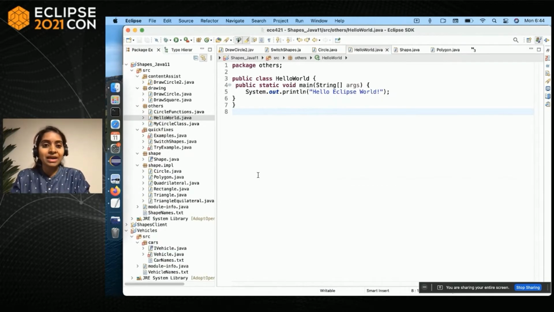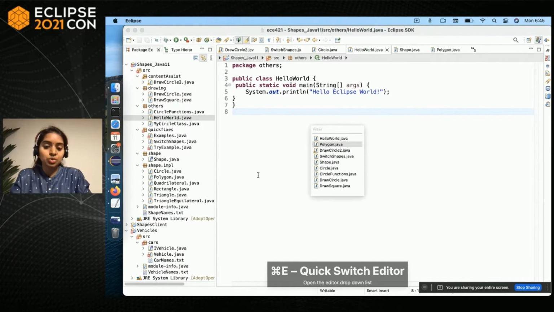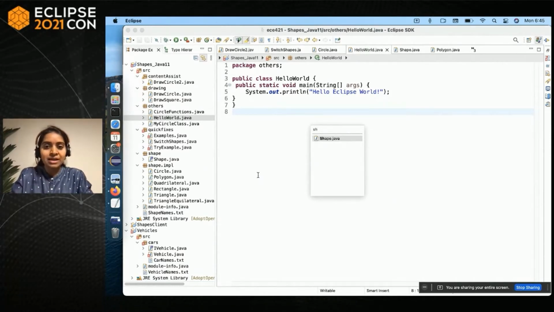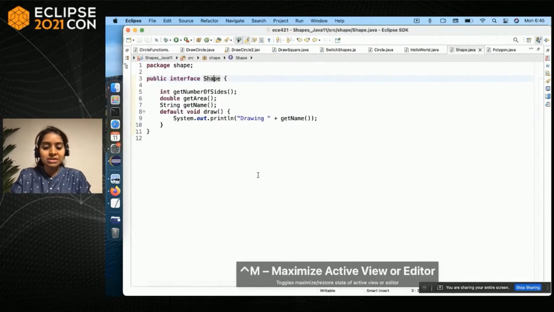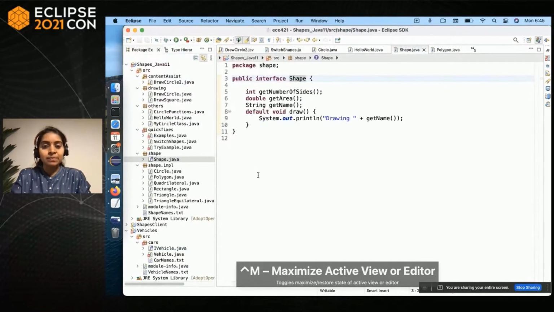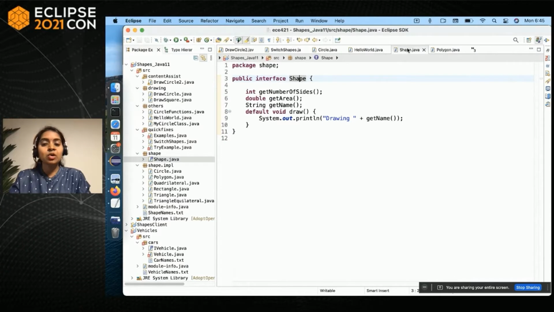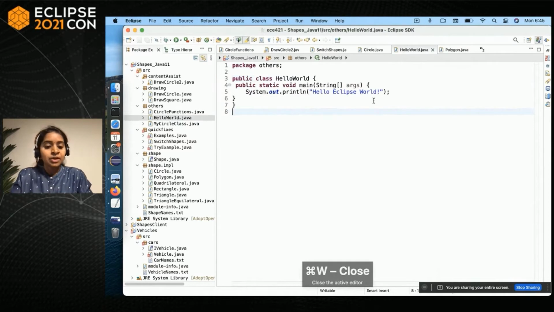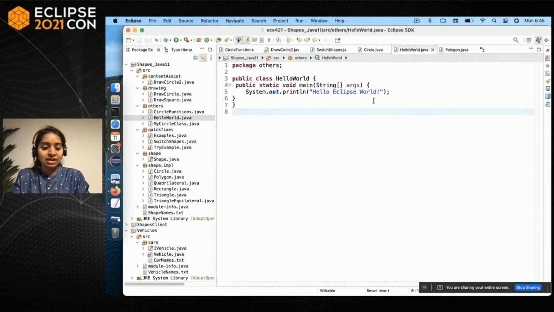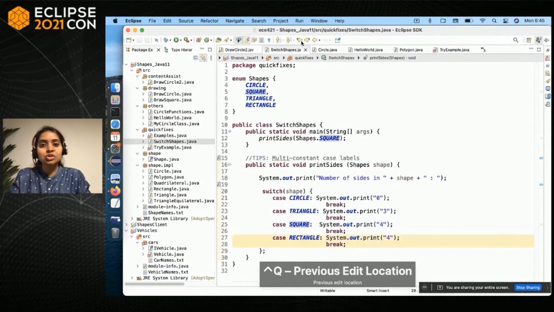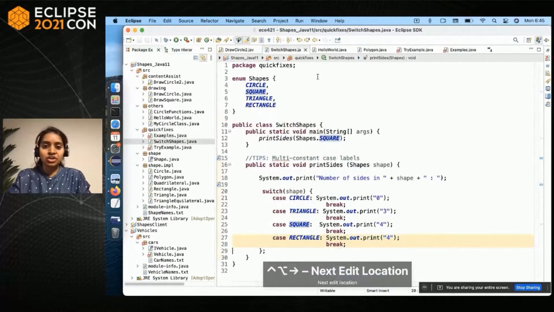Now let's take a look at some of the editor tips and code browsing tips. So you can quickly switch to any open editor by pressing Command E, which is the quick switch editor command. And I can type the name of the file and it will quickly switch to it. You can press Ctrl M to maximize the active view or editor, and pressing Ctrl M again will restore it back. You can get the same effect by double clicking on the tab. You can press Command W to close the editor. And Eclipse can now remember up to 10 last edit locations, and you can navigate through them by pressing Ctrl Q. And you can also use these tool items to go to the previous and the next edit locations.